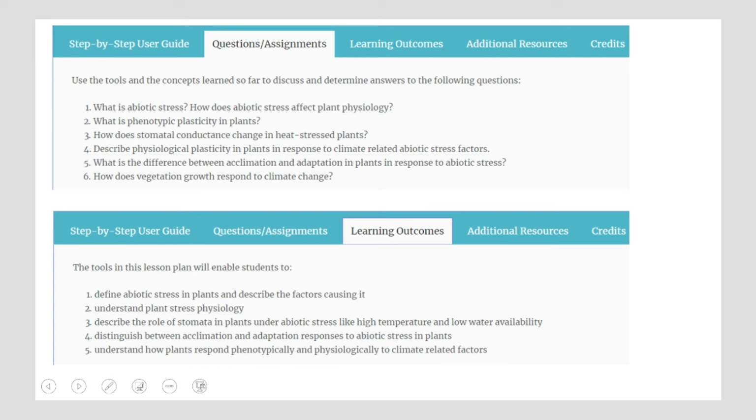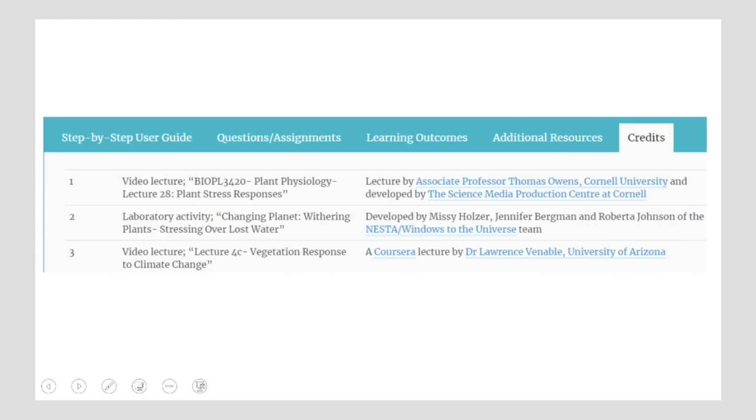The learning outcomes of this lesson plan. The tools in this lesson plan will enable students to: one, define abiotic stress in plants and describe the factors causing it; two, understand plant stress physiology and describe the role of stomata in plants under abiotic stress like high temperature and low water availability; three, distinguish between acclimatization and adaptation responses to abiotic stress in plants; and four, understand how plants respond phenotypically and physiologically to climate-related factors.